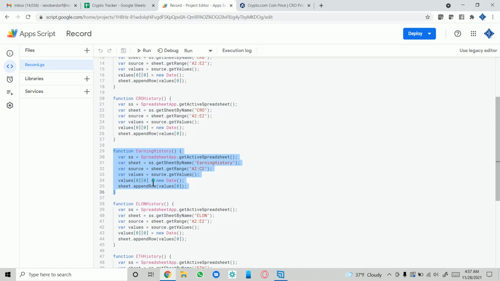The dates, you can get rid of this if you don't want to keep track of the date, but I decided I'm going to keep track of the date. You can just highlight that and delete it if you want, but I suggest keeping it so you can take a peek back at when the data was recorded.